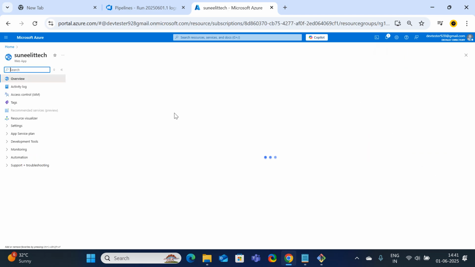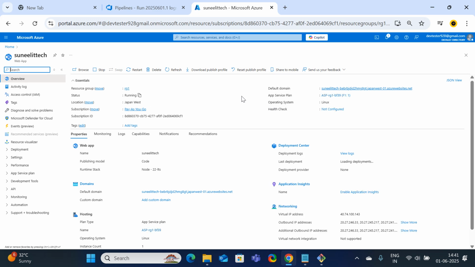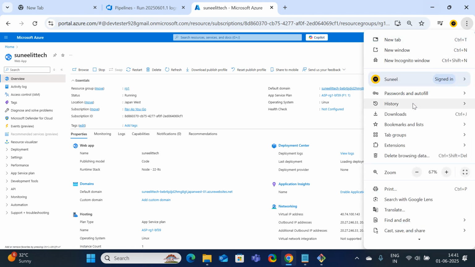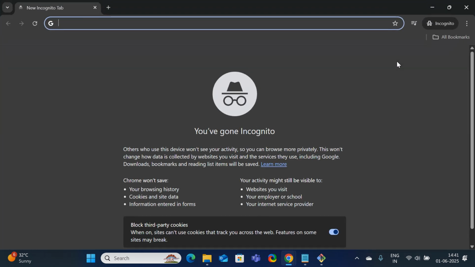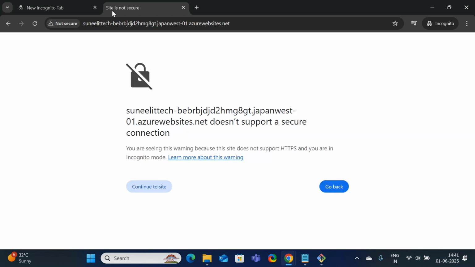Just go to resource. It has been successfully completed. The deployment has been successfully completed. The name is Sunil IT Tech. The application name, the app service name, is Sunil IT Tech. And here, if you want to check the default domain, copy it, go to a new Incognito tab, and paste it here. Let me check whether my app service is successfully running or not.